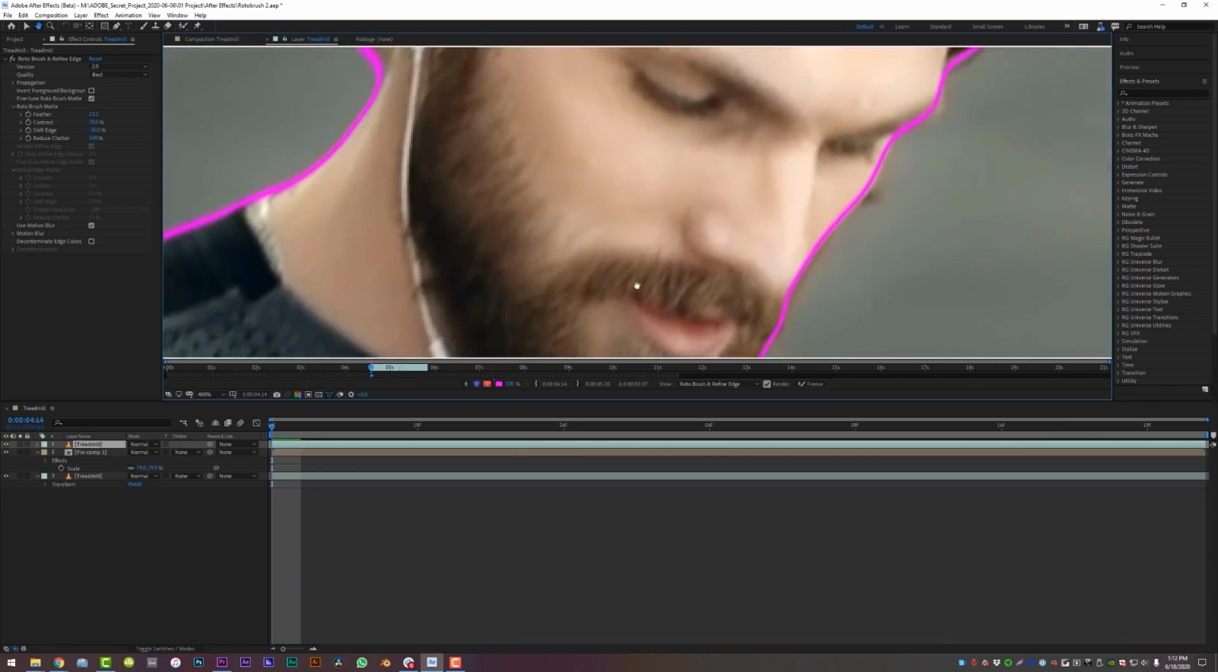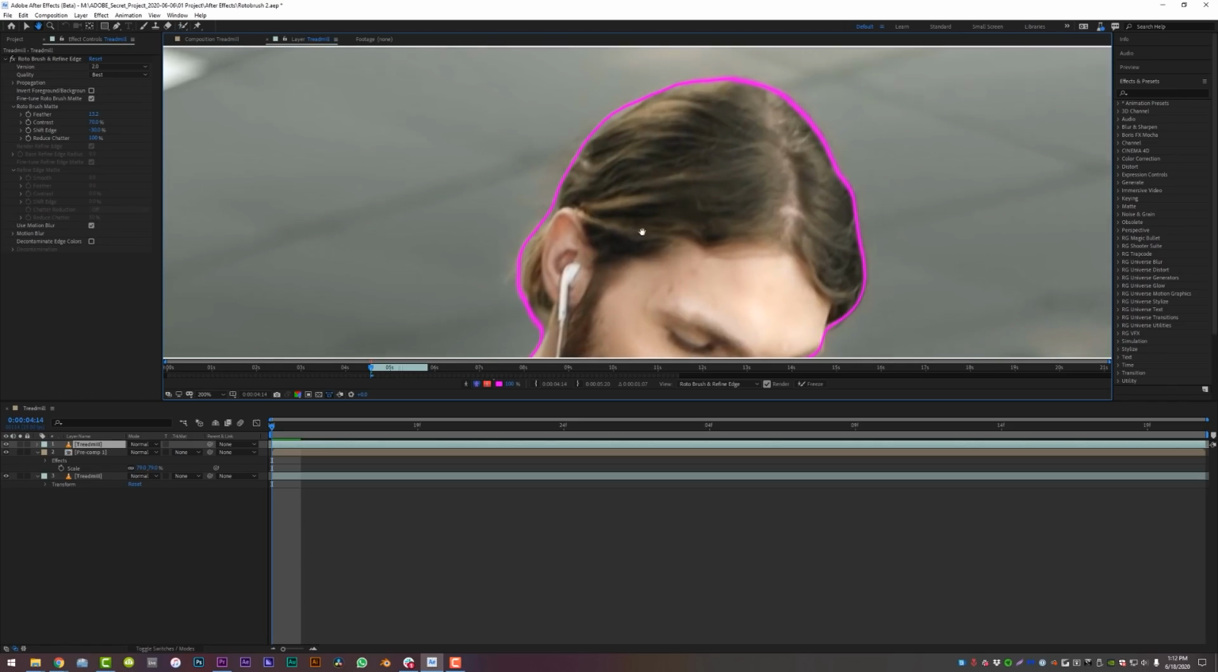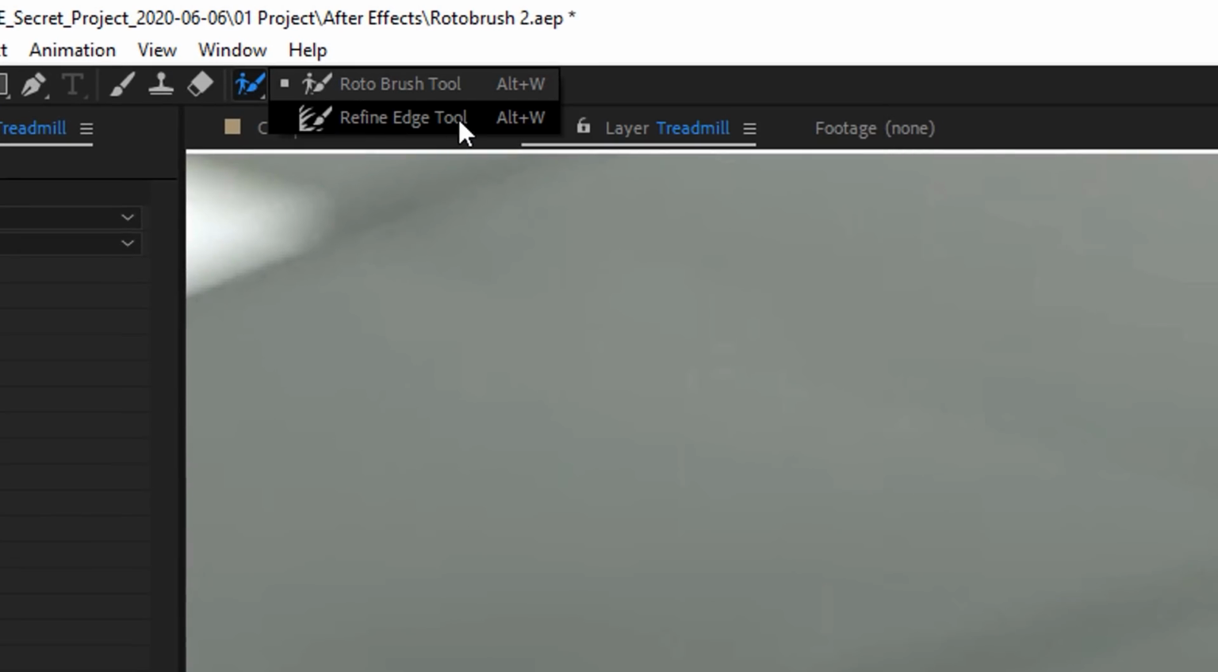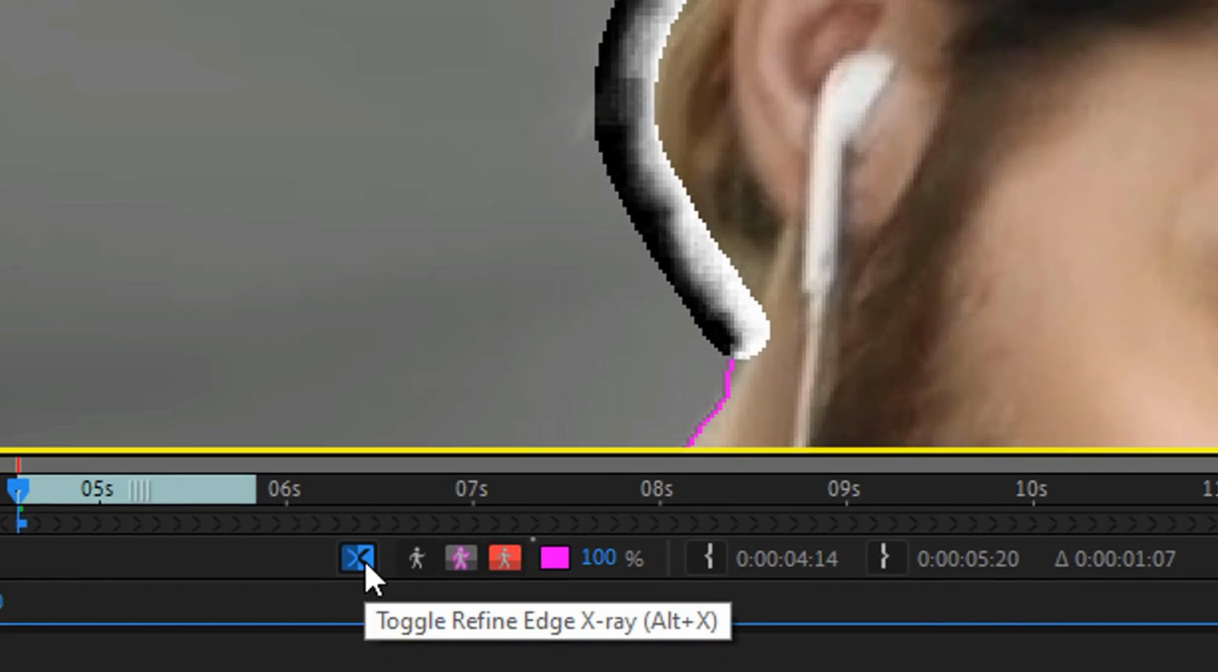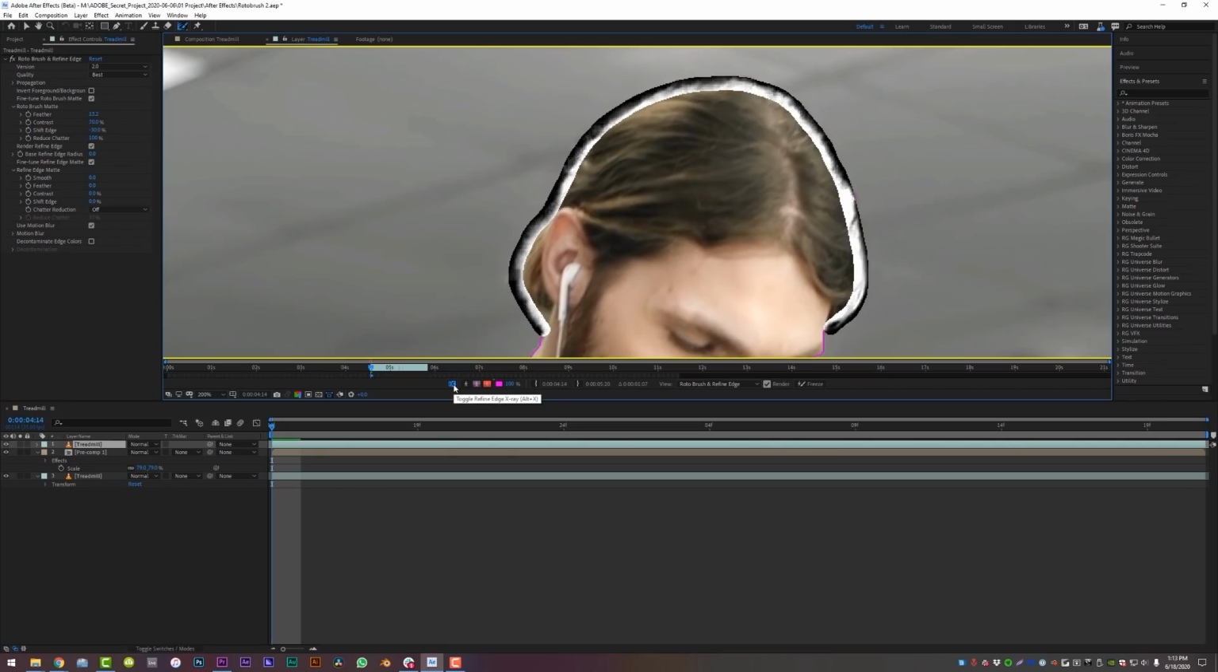For those of you working with subjects with frizzy hair or super fine details, you can long click and hold on the Rotobrush icon to bring up the Refine Edge brush and paint over your fine edge, making sure to keep the brush straddling your line. In your view mode, make sure X-ray is selected so you can really see the finite detail that you're grabbing.